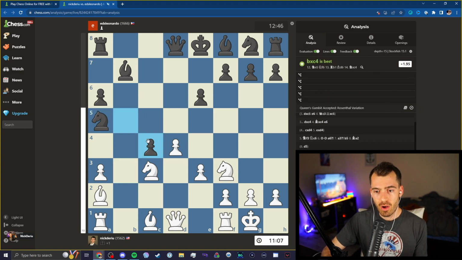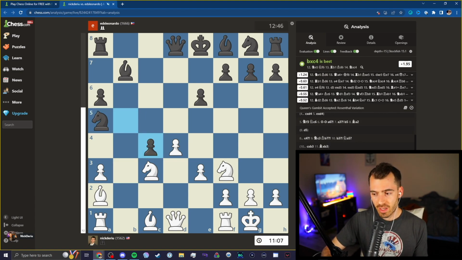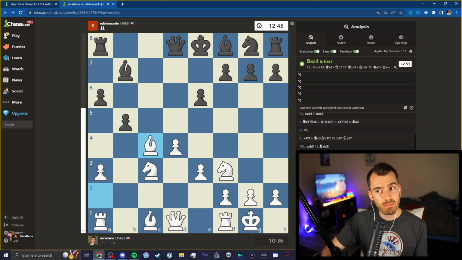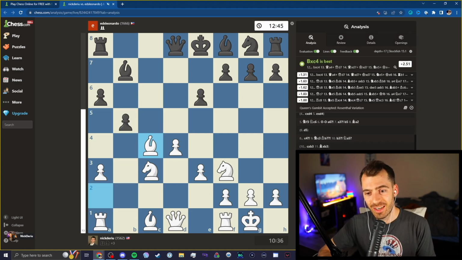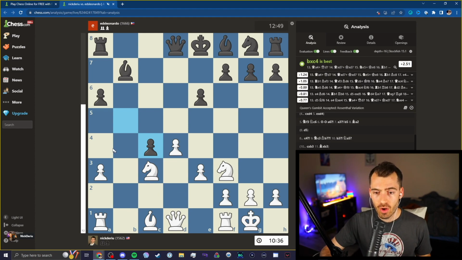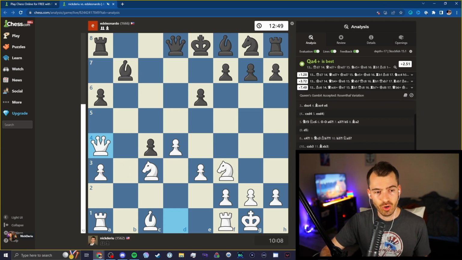They don't want to take back with the pawn because then they have a loose pawn here in the center. So I figured they'd take back with the knight, but then once we take with the bishop, which is best according to the engine, they take, and now we just pick up a pawn. Queen a4 check looks to me like it wins a pawn, and the engine agrees. Queen a4 check is best.